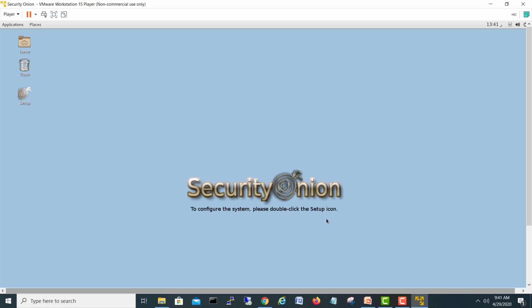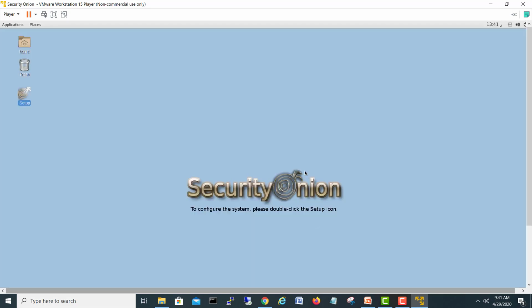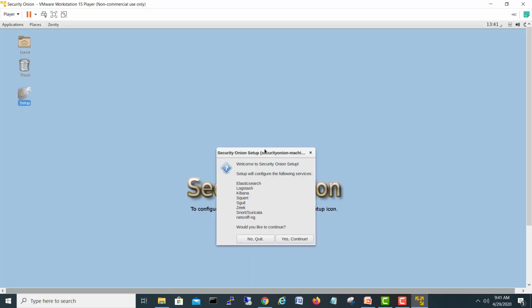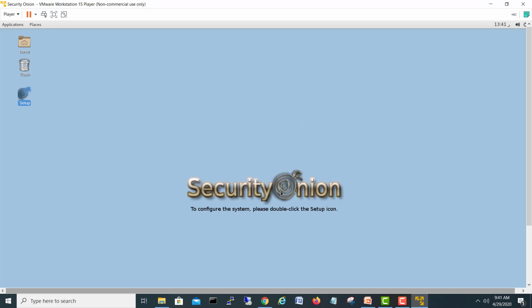Please double click on the setup icon. So I will double click here. It will ask for the user password which we gave, the same password. These are the services it is going to install, like Elasticsearch, Logstash, Kibana, Squert, Sguil, Zeek and other stuff. So let's go, yes, continue.